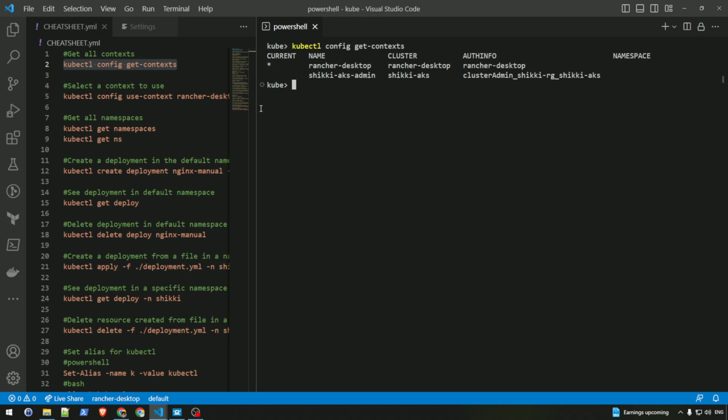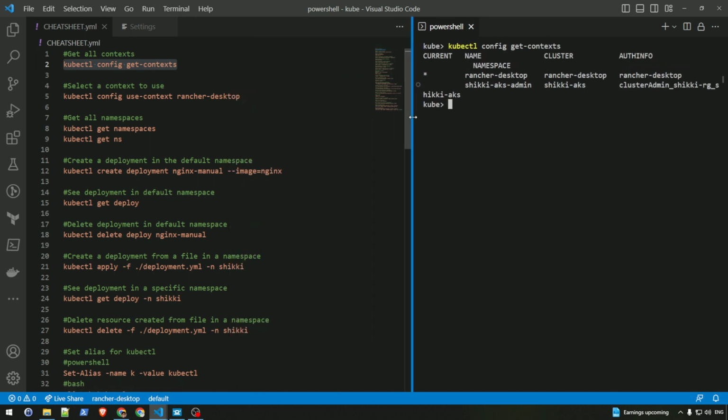In my case, that's it, but if I wanted to change that, you can do it using the kubectl config use-context command and plugging in the context name at the end, like this. For me, nothing changed because it was the same one, but for you, it might make a difference.